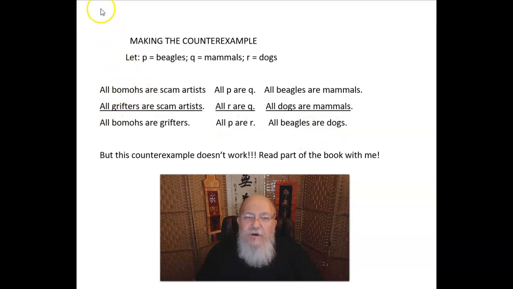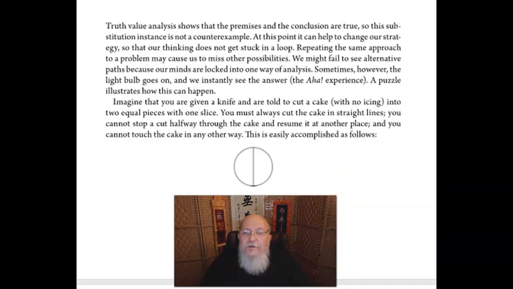What does Professor Baronet tell us to do? And he's going to give us some good advice. Let's read along with him. Truth-value analysis shows that the premises and the conclusion are true. So this substitution instance is not a counterexample. At this point, it can help to change our strategy so our thinking does not get stuck in a loop. Repeating the same approach to a problem may cause us to miss other possibilities. We might fail to see alternative paths because our minds are locked into one way of analysis.